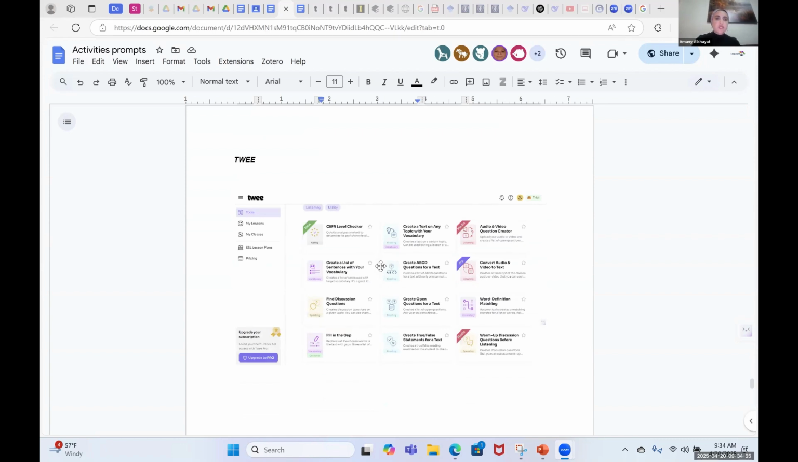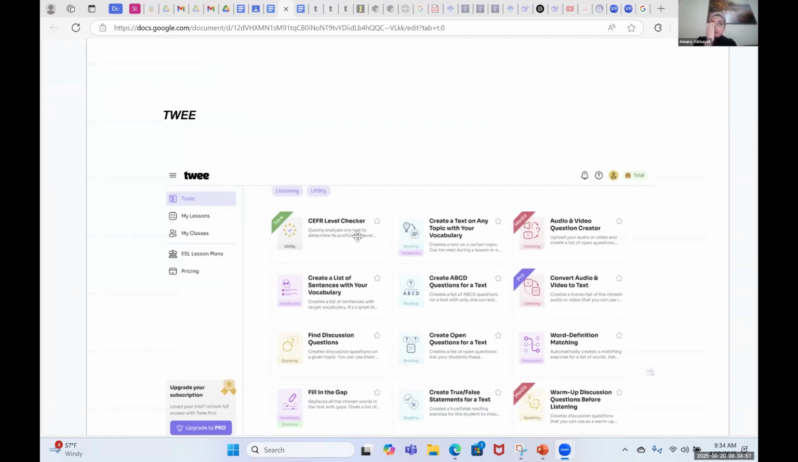Has anyone heard of Twee? Have you used Twee? Have you ever generated activities with Twee? Okay, good. So probably two people know, so maybe you can help.